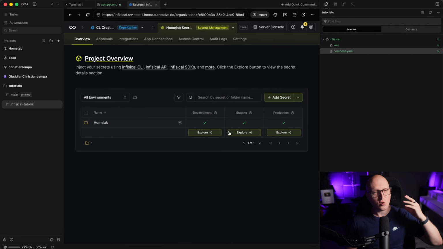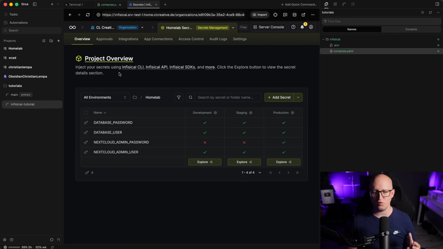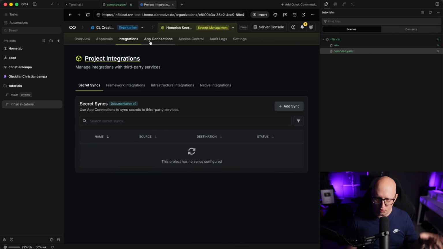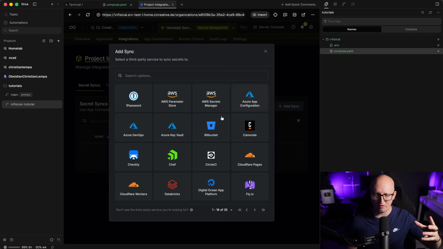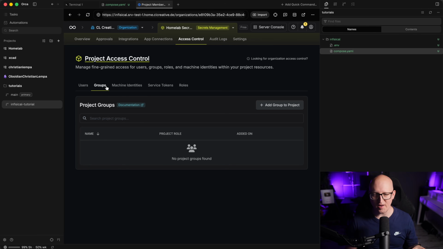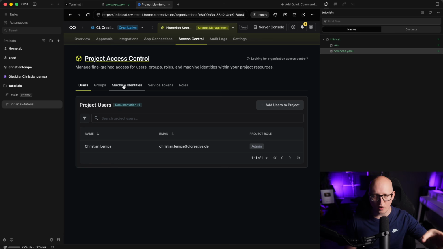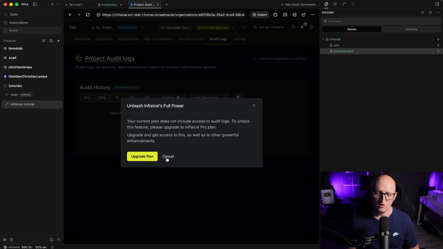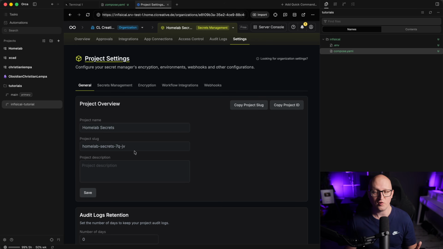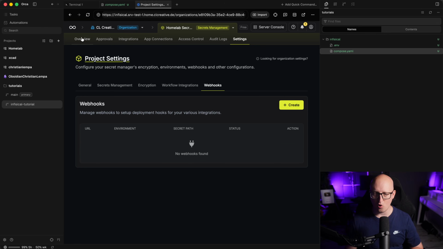And of course, you can then also share these credentials with your team. You can manage approvals. You can synchronize them between different types of platforms, add new users to your project, and you can very specifically define what users and what groups should have access to what type of credentials or environments. And you also have audit logs here, which is unfortunately not part of the open source plan, but for enterprise companies might be useful to see who had retrieved what type of secret. I don't want to go through all of the different features.